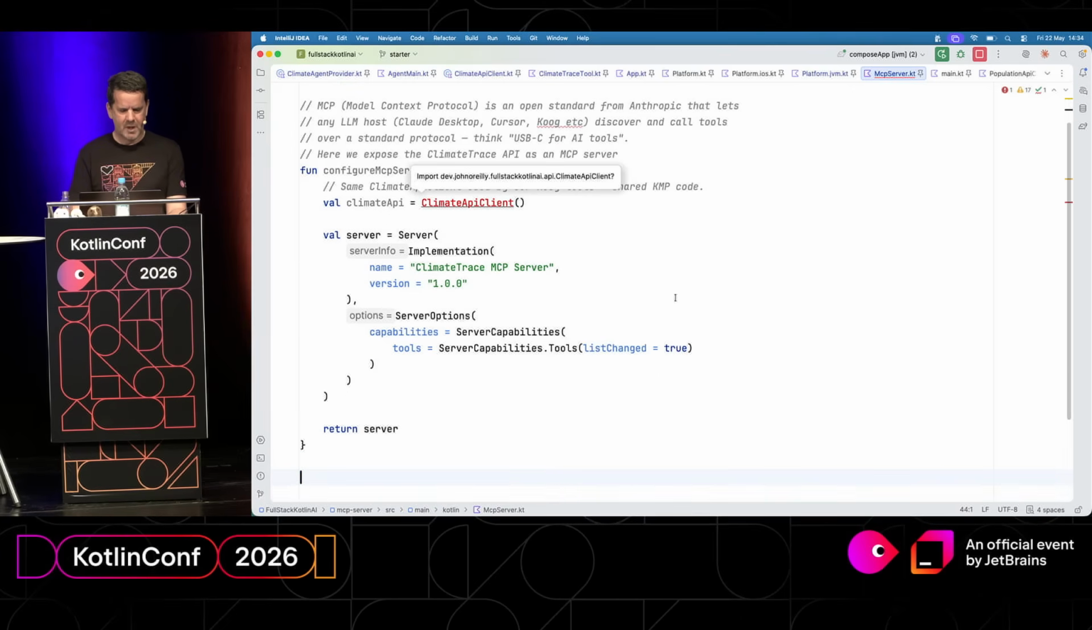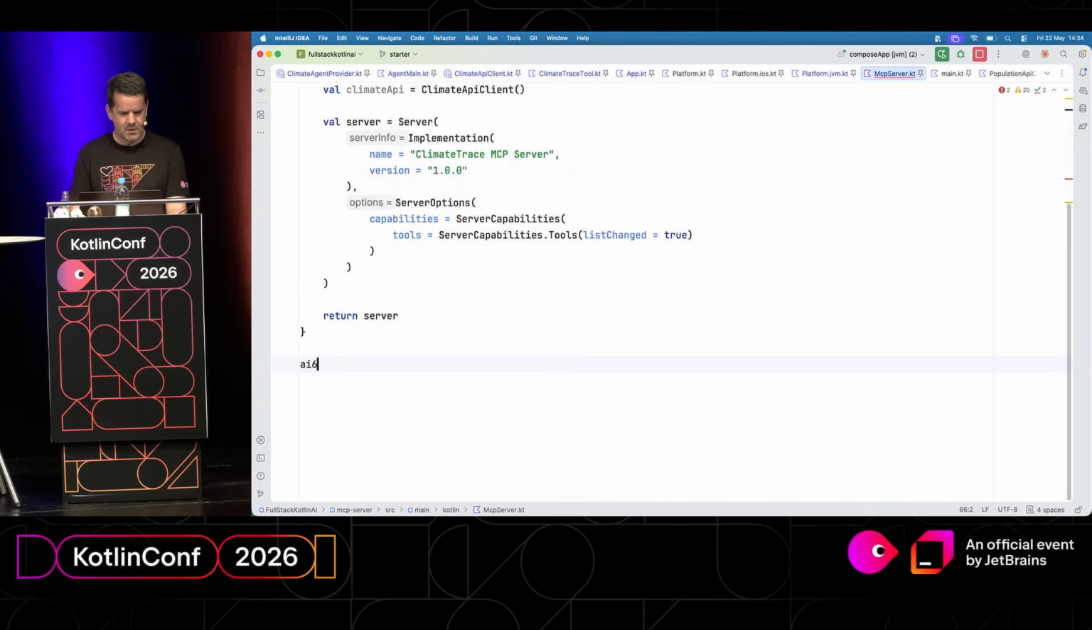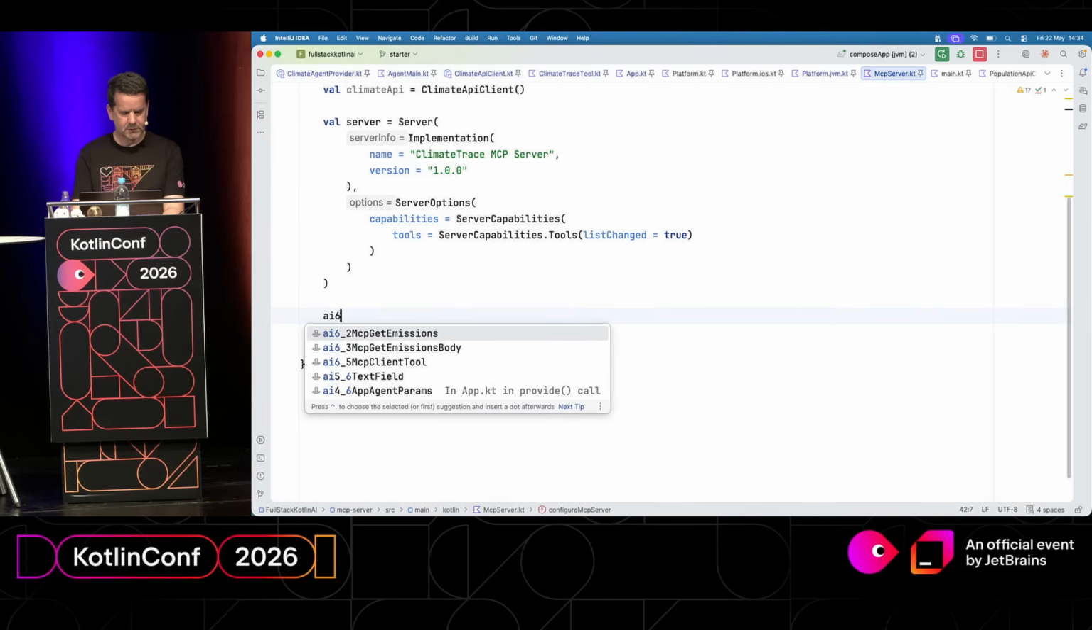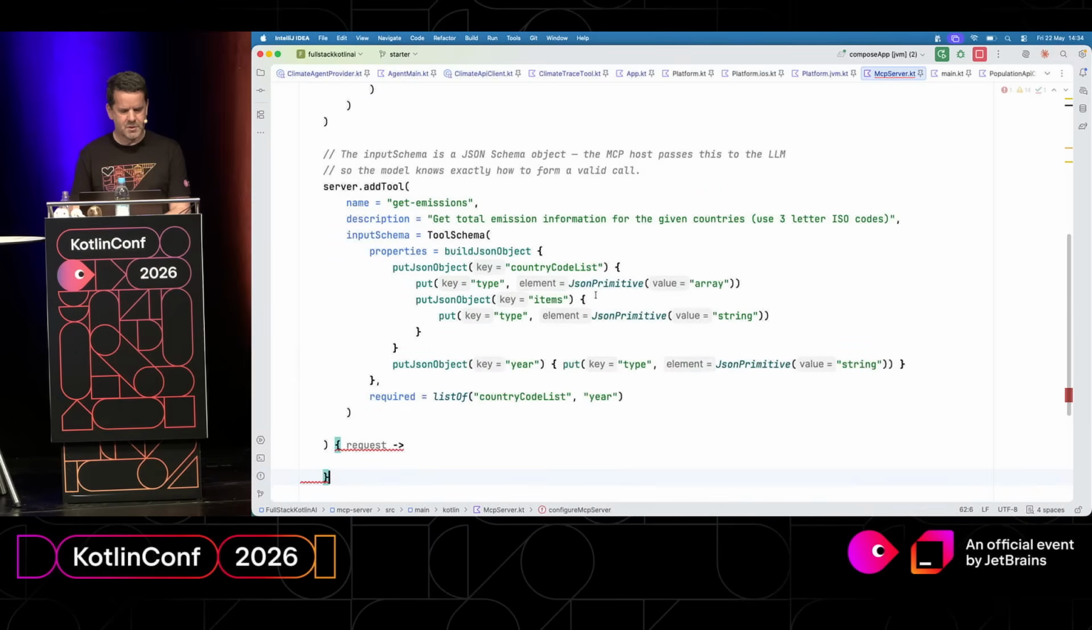So this is going to use Climate API Client. This is the same object or class that we use from our Koog tools, and it's running in shared KMP code as well. Let's see, configure server. Oh no, sorry. Okay, no, I'm in the wrong place. We have our get emissions. Okay, so we're going to use that.